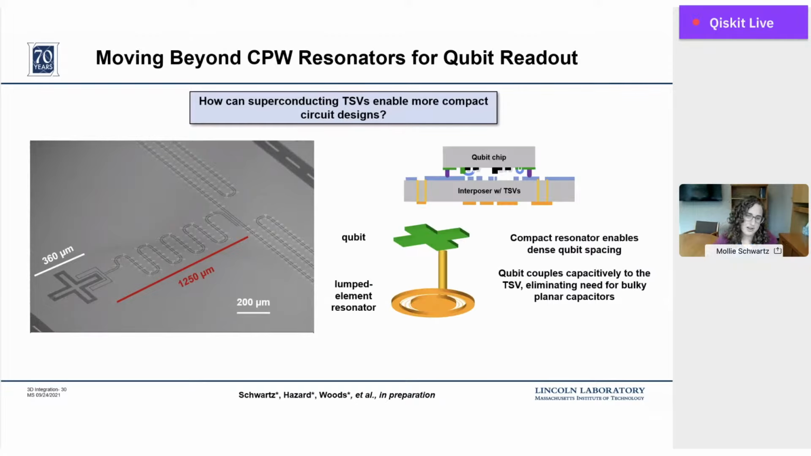And the way that we're going to do it is we're going to make a lumped element resonator that has essentially a spiral inductor on the titanium nitride side of the TSV chip that connects down to the qubit via a TSV that provides significant capacitance to the resonator itself, and also provides a capacitive coupling to the qubit.